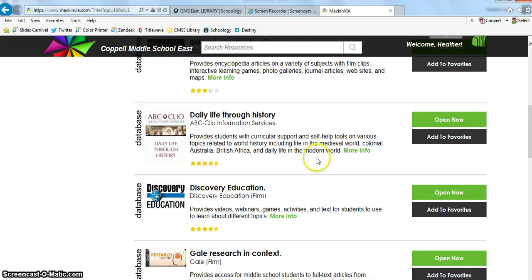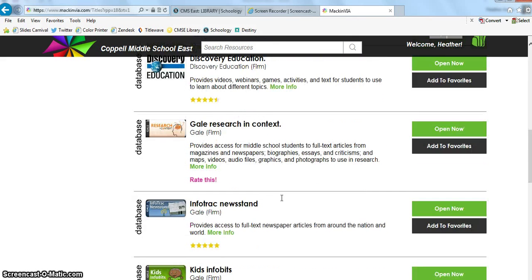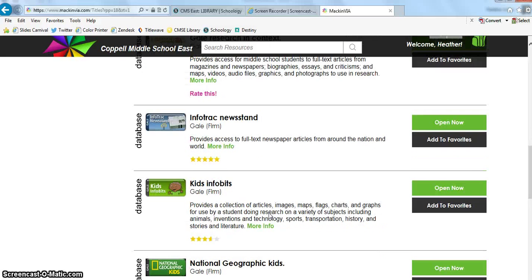I keep scrolling. I see another one of those history databases. And then I see Discovery Education. This is a database that you may have already used in science. Going to keep scrolling, and I see one of my favorite databases. It's called Gale Research in Context. We're going to look at it more closely in just a moment. The next database in our list is InfoTrack Newsstand. Through this database, I can find hundreds and thousands even newspaper articles from around the nation and the world.